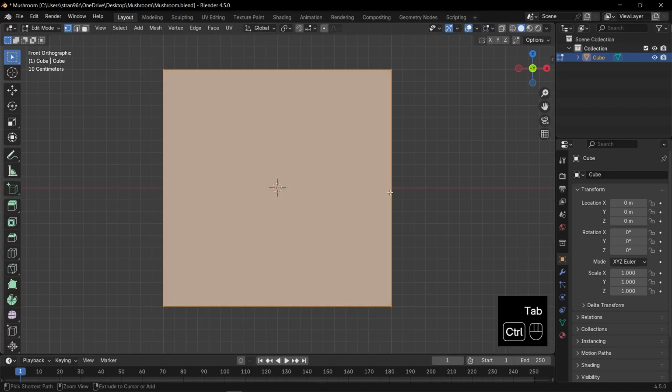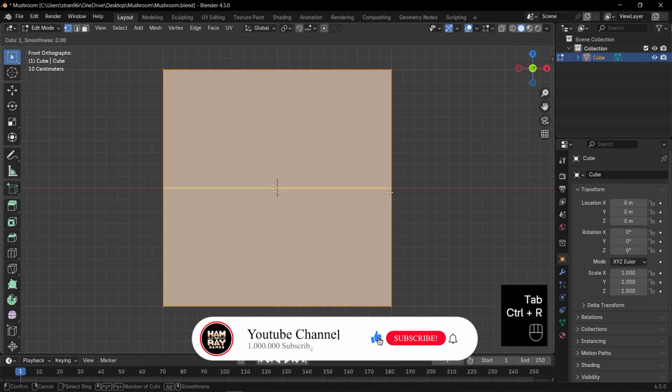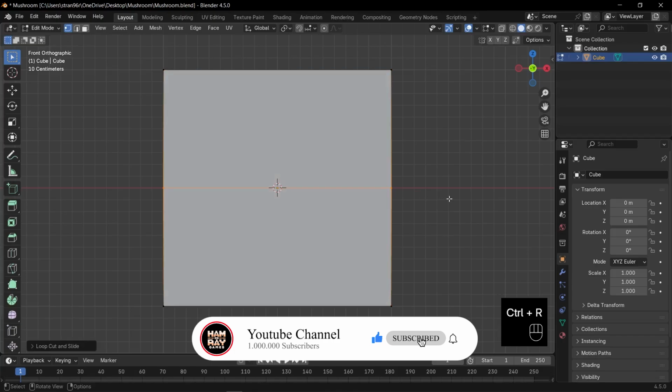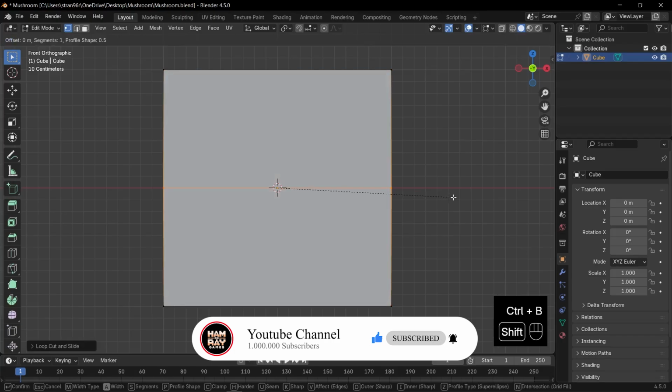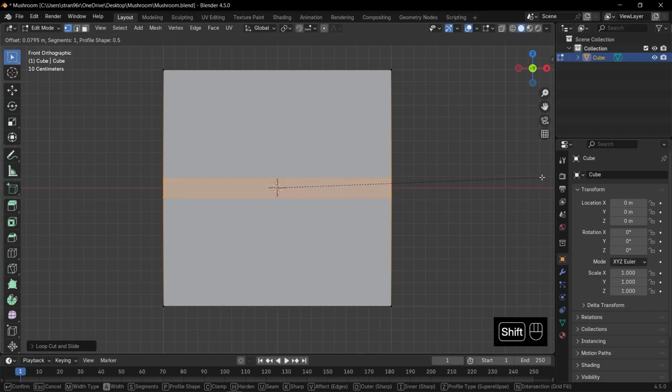Add a control loop. Press Ctrl plus R, click to confirm. Bevel that loop with Ctrl plus B to give the head a softer ridge. Small bevels catch light and make shapes read better.